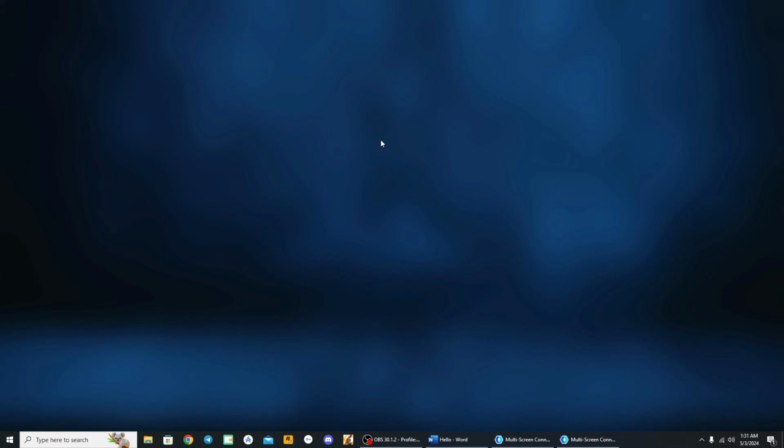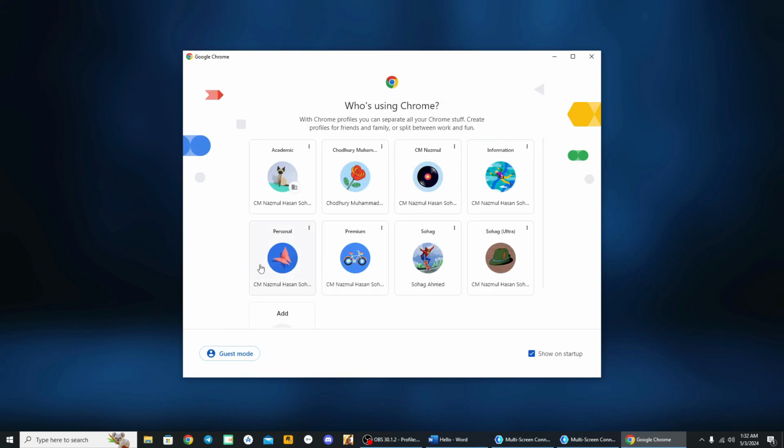Today in this video, I'm going to show you how to add a watermark icon in your YouTube channel's video from a PC. That's pretty simple. You have to open a browser from your PC. Here I am using the Chrome browser.